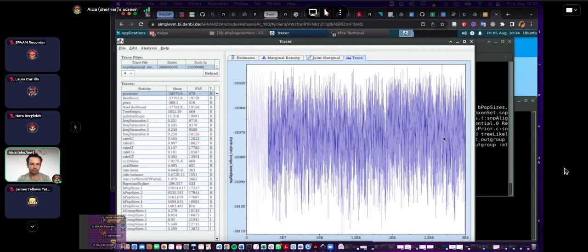So this means that basically the analysis has run long enough. Also, you can see the ESS values for all your parameters in this column, and you can see that they are all above 200. If it's not the case, that should be indicated in red, actually. So here we can see that the analysis has completed.